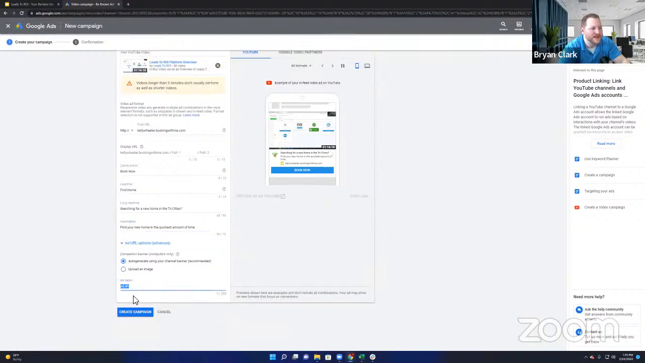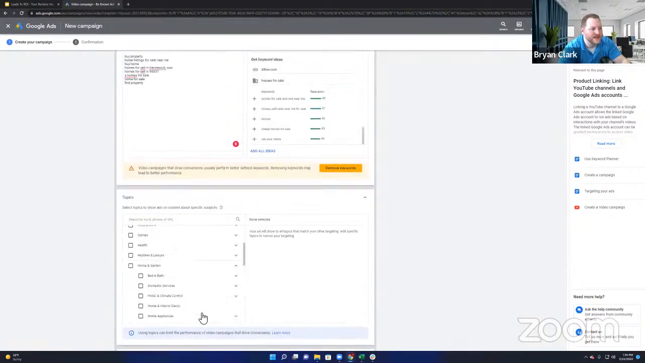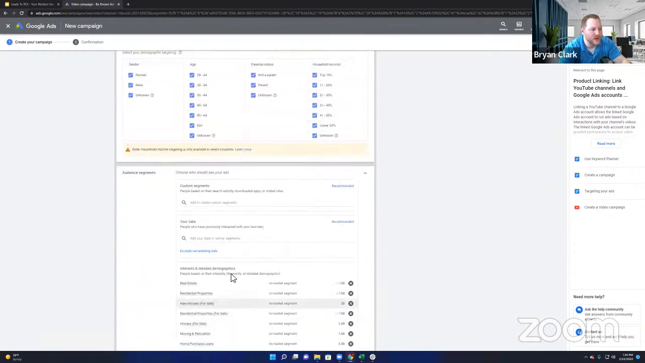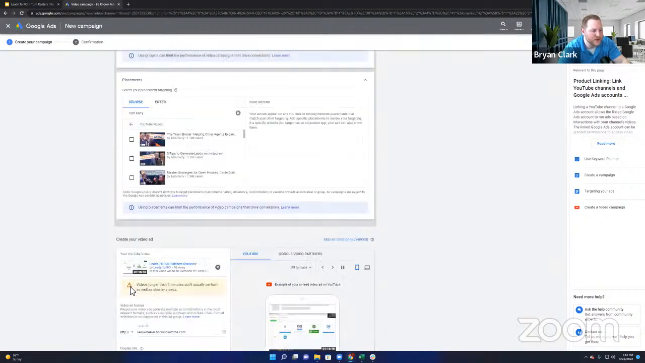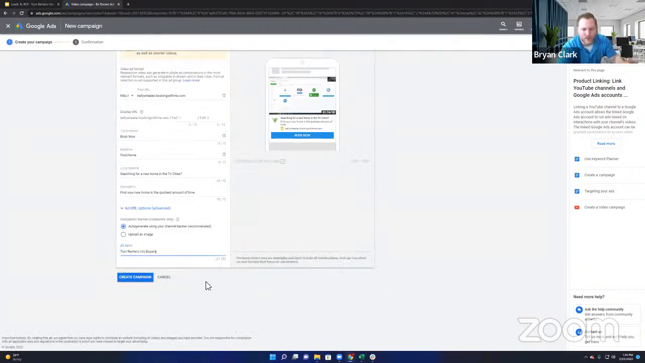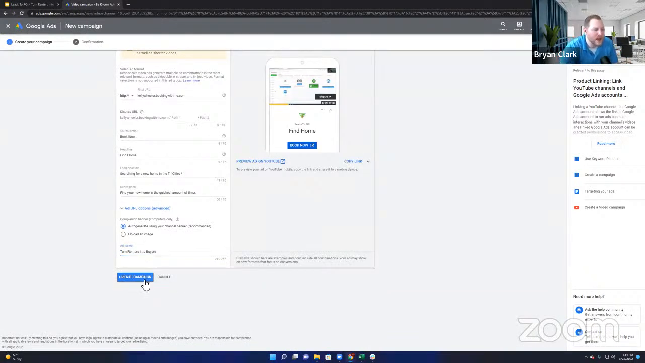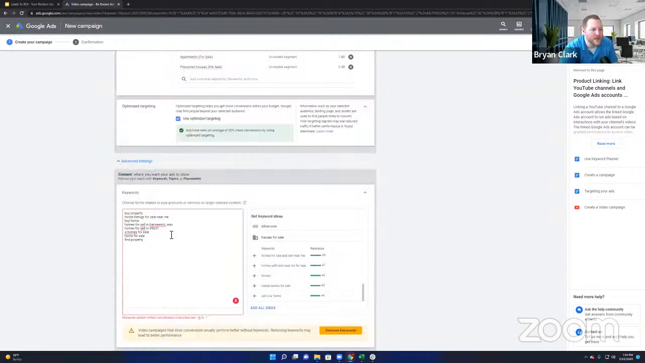Now, again, this ad set, we do want to name this ad set the exact same thing so that we know what it is every step of the way. So I'm just going to grab this, turn renters into buyers. Go ahead and post that there. And then all we have to do is click create campaign.